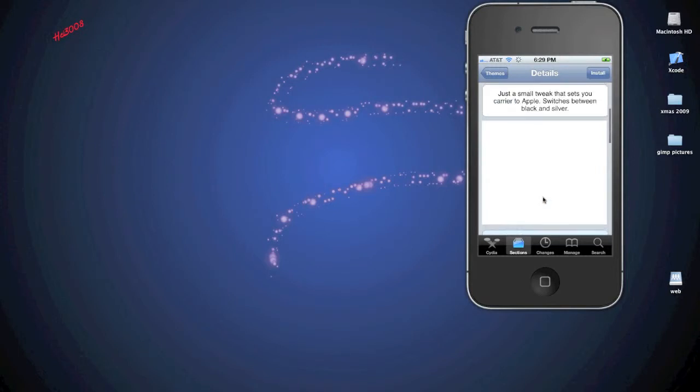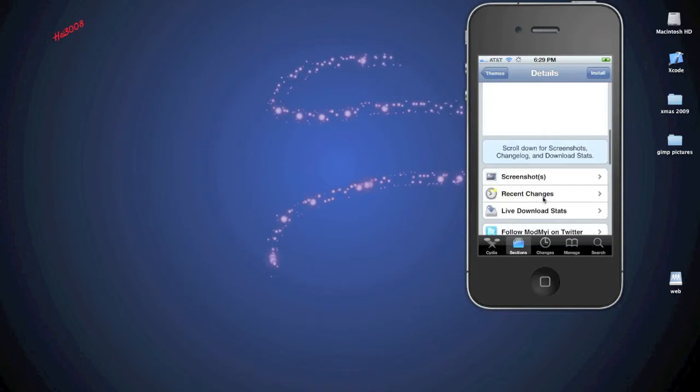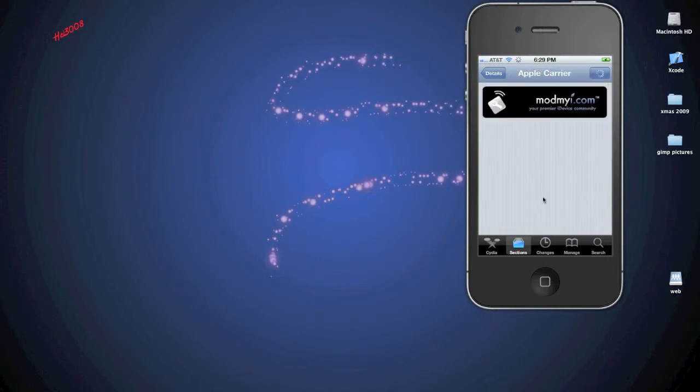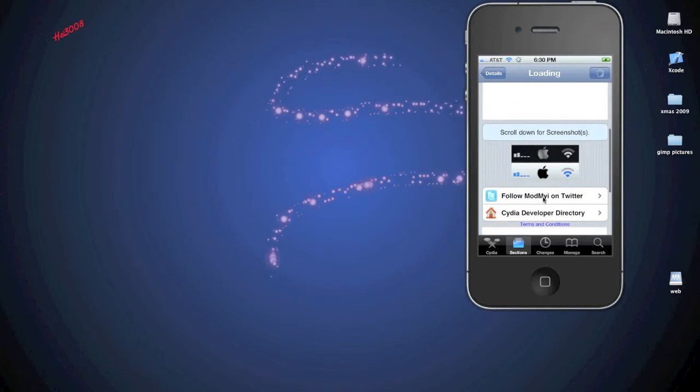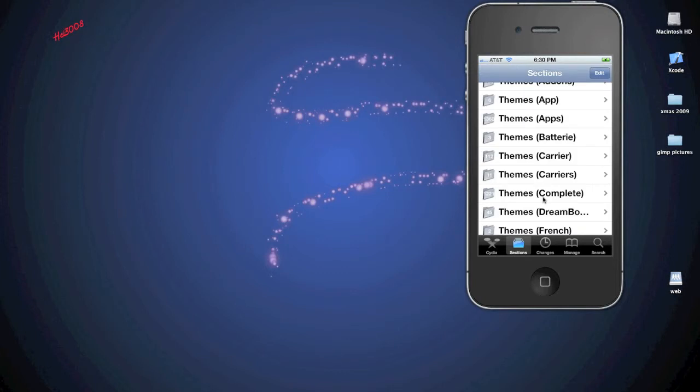Again, it will give you a small, short description of what it is. It'll also have pictures. Sometimes the pictures are on the first page. Cydia runs slightly slow. A lot of people are on it, but there's your new carrier. Instead of AT&T, it just has an Apple, or Sprint, it just has an Apple. So those are another things.